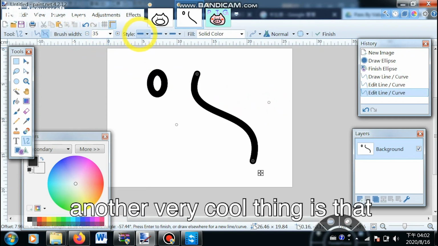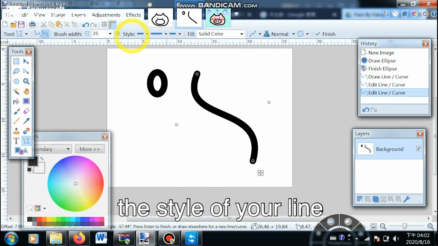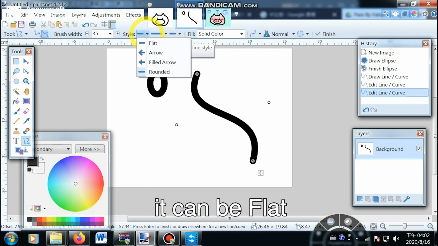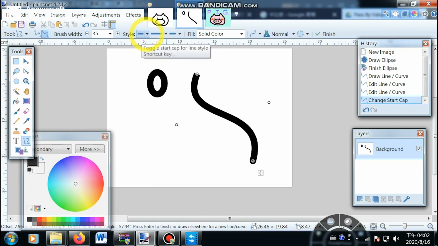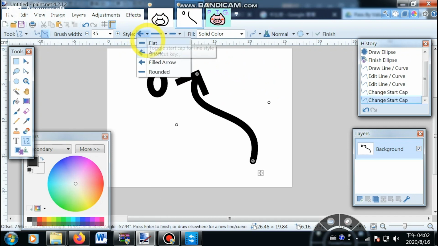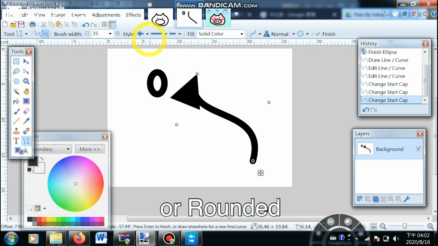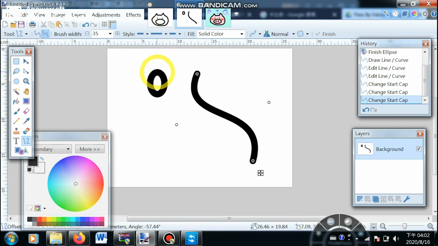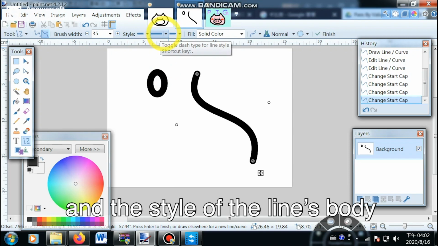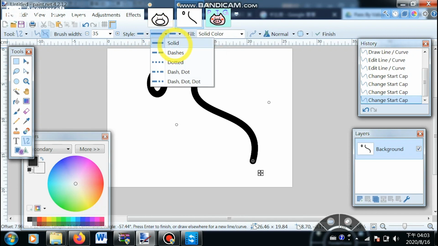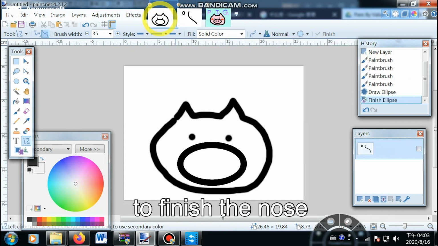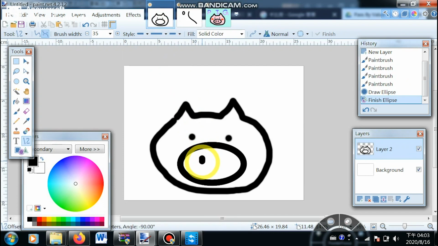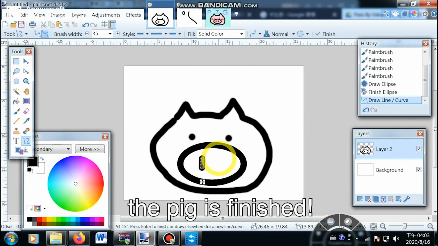Another very cool thing is that you can choose the style of your line. For example, it can be flat, arrow, filled arrow, or rounded. And the style of the line's body can also change. And now we can use this tool to finish the nose. And the outline of the pig is finished.